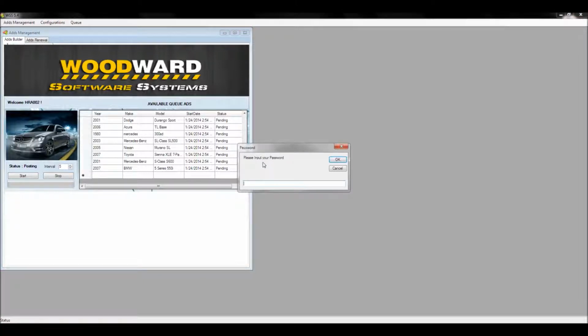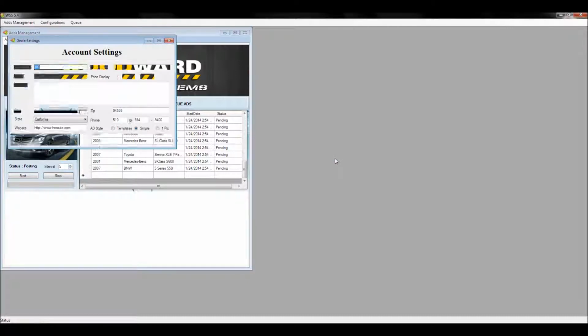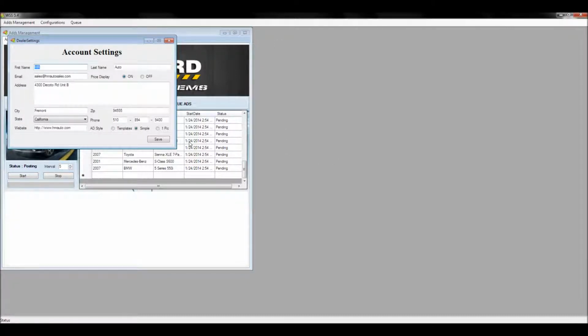Under settings, it says please input your password, and if I were to enter the wrong password, let's just enter any password and click OK, you'll notice that it doesn't show you the credit card information anymore. So that way you are ensured that nobody is going to access your credit card information unless they already know it.